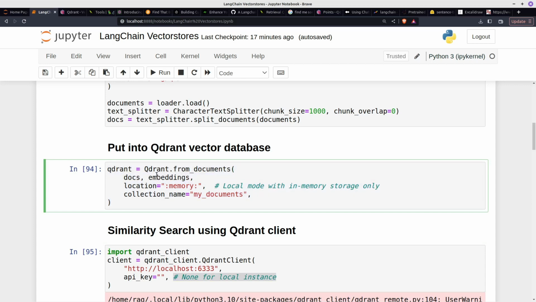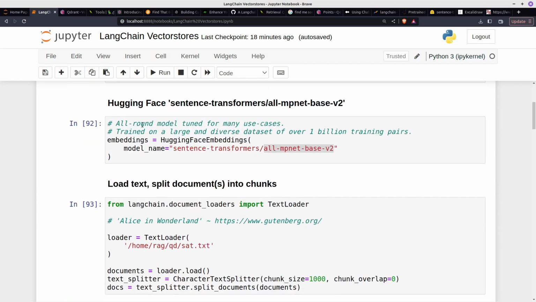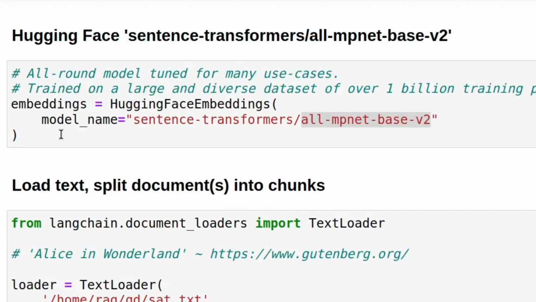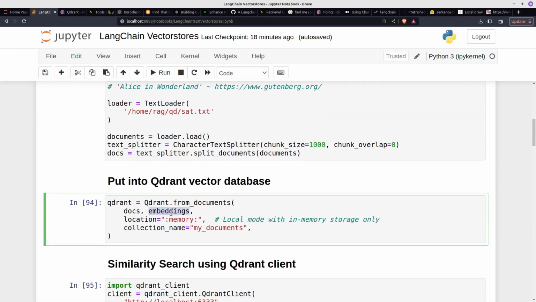So Qdrant.from_documents, and you're passing in your documents and the embedding. So embeddings comes from here. Embeddings is basically telling it which sentence transformer to use. So you're saying use this transformer, use these documents, store your stuff in the memory, give it a collection name, and then all of that you put into an object called Qdrant.